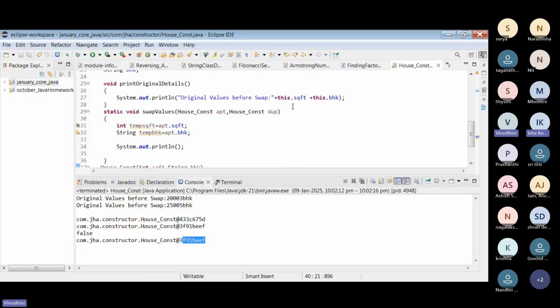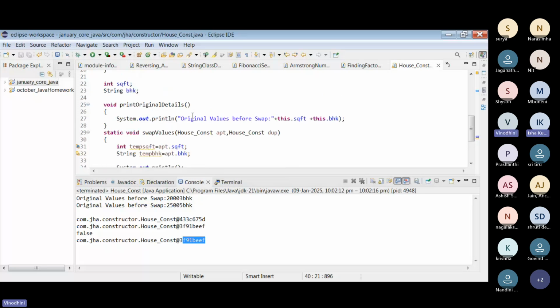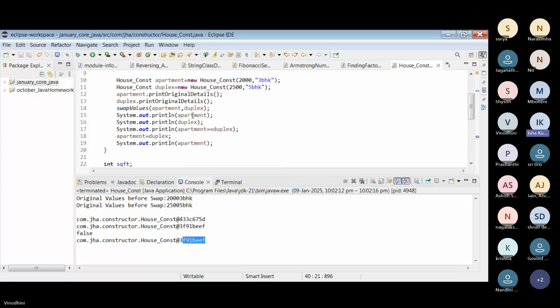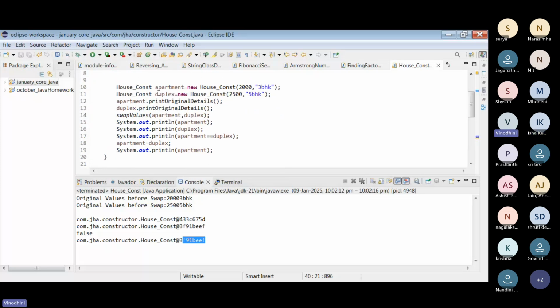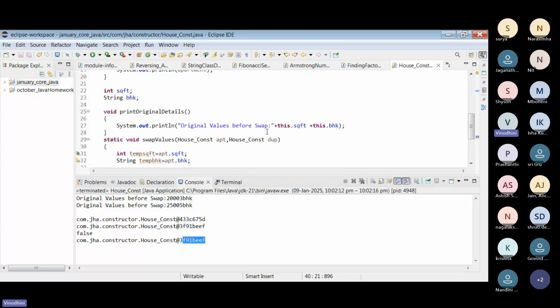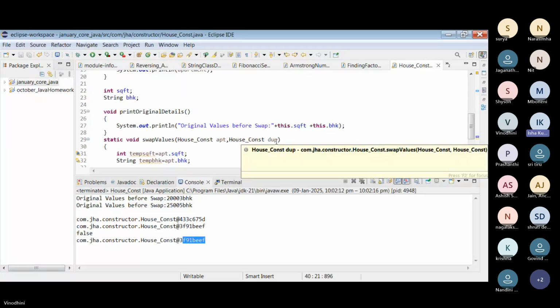No. This is an error. See, house construct itself is one class, the object, right? Again, you have created one class. House constant is one, two references you have created, right? Apt and dup of these two classes, correct? Yeah, these are two class variables, right? No, sir, not class variables. This is the object itself. I mean, reference variable.